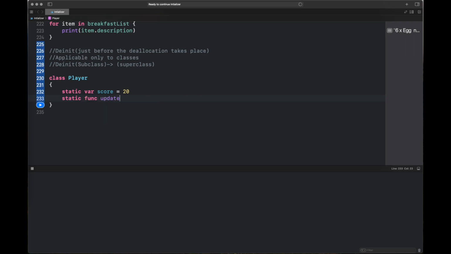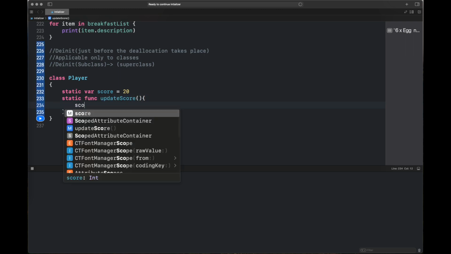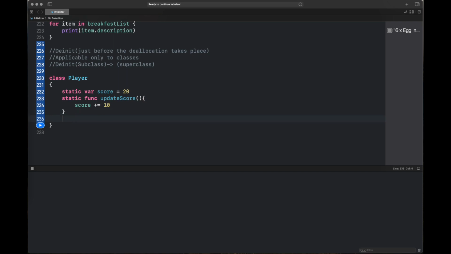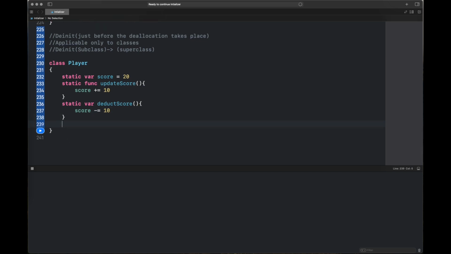Now we are creating a class with the name Player and creating some static variables like score and functions like update score and deduct score. Afterwards we will create a deinit method to call the deinitialization process on this class and see how it works.